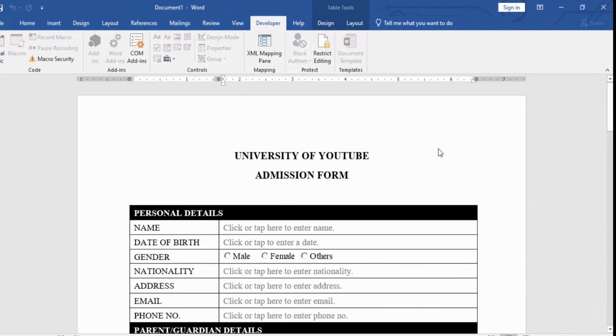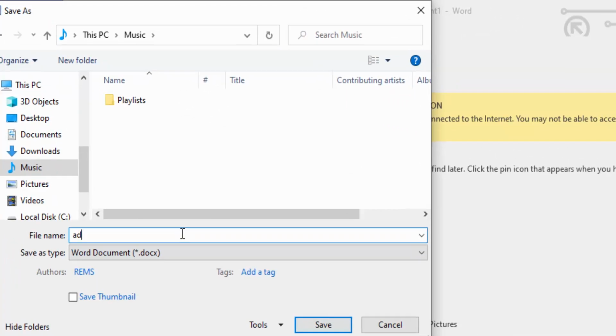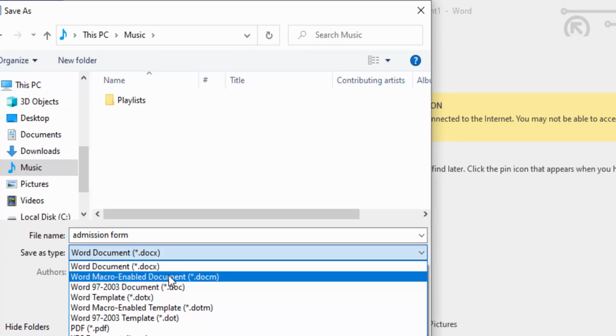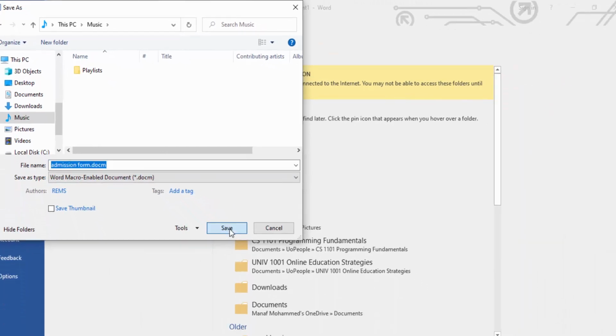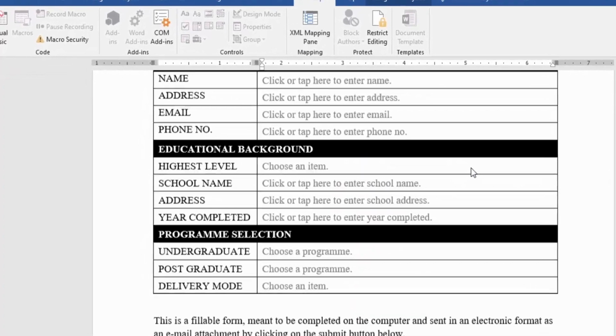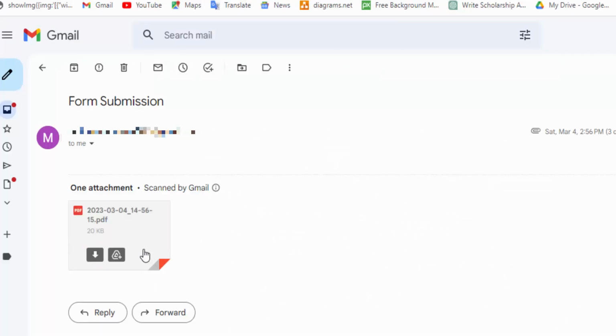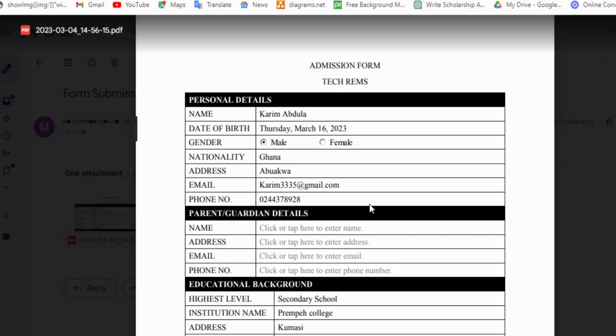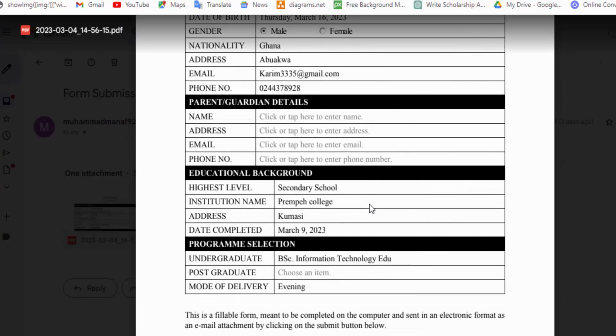Now to save it, in the Save As dialog box, name it, and in the Save As type field, select Word Macro Enabled Document. Click on Save and your form is ready. You can send it to your users to fill and submit to you. This is an example of a submission I did and I received it in my email as PDF. So you should try it and see how it works.